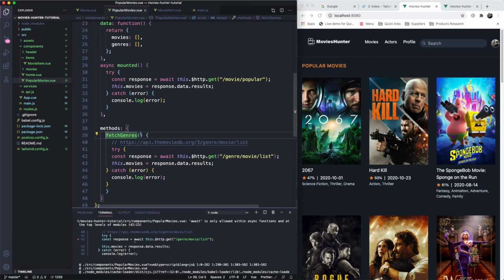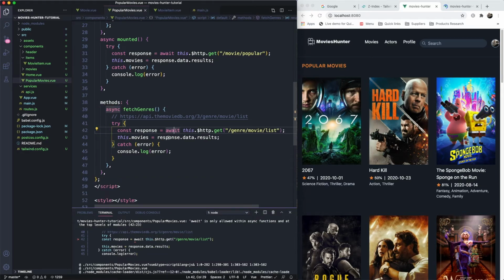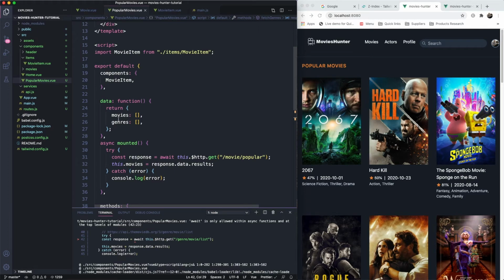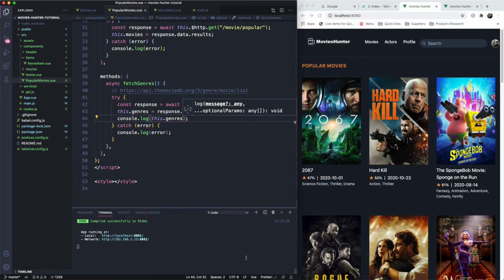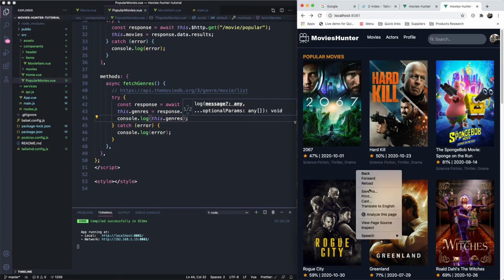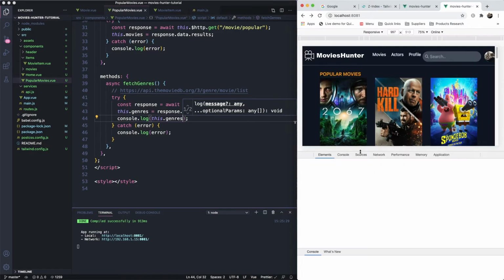Okay, and we have to make this async because we will use await. So let's see if this works, and let's grab the genre here, assign it to genre, and then the response, and let's see if this works. Okay, so this is our app. Let's go here and see the console.